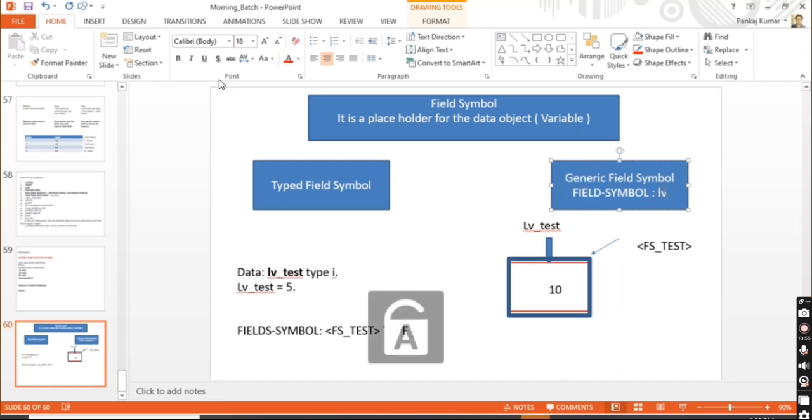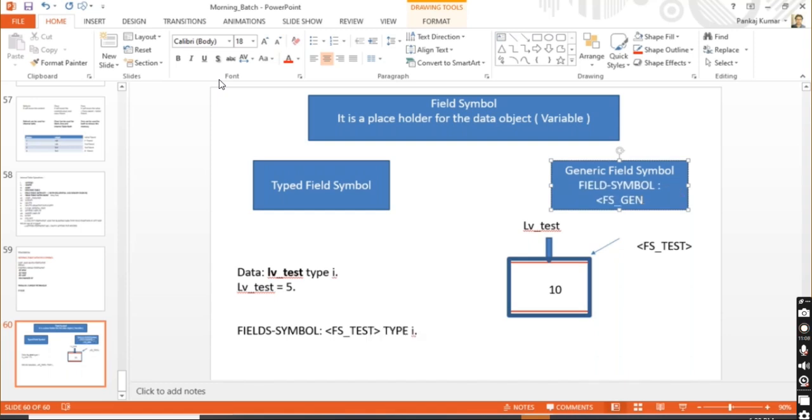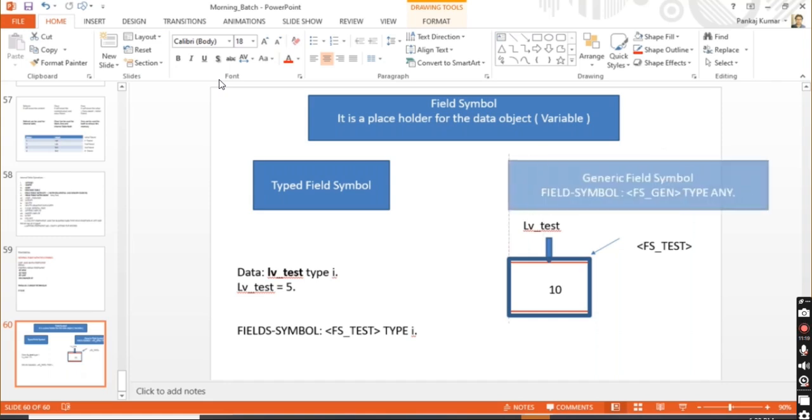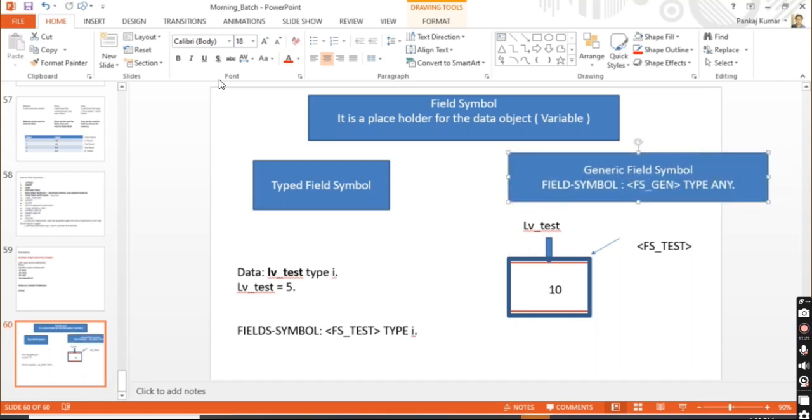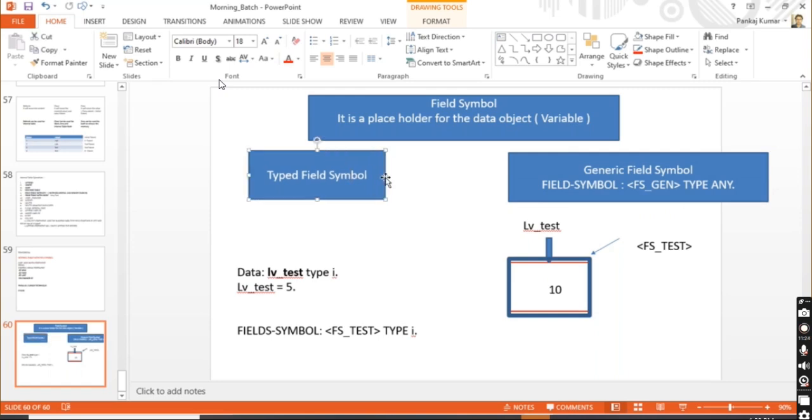Okay, so you have to give it in lesser than and greater than brackets, between the less than and the greater than. So you can give the name of the generic field symbol, maybe fs underscore gen, I'm just giving, and type any. Okay, so any means generic. Any means generic, it can hold any kind of value. That's why it is generic. It can hold any kind of value, but the way of accessing the value is different in both the cases.